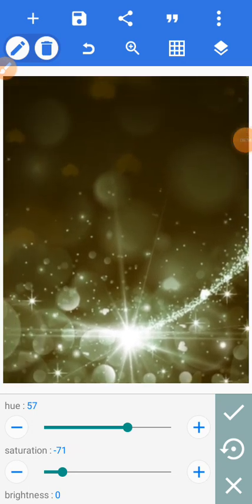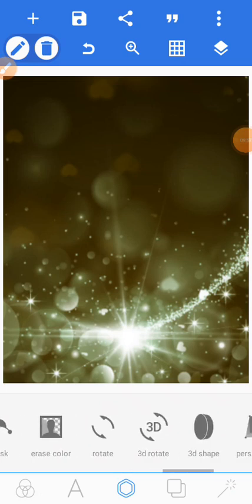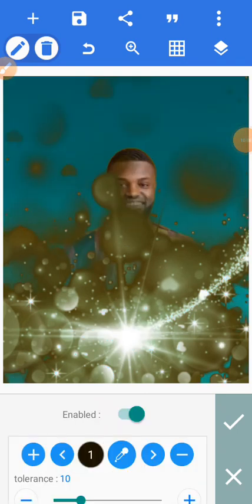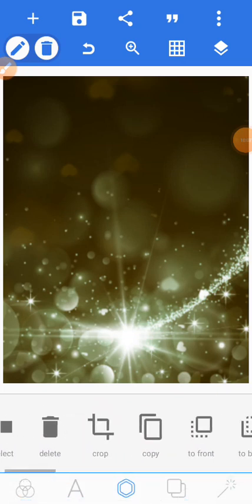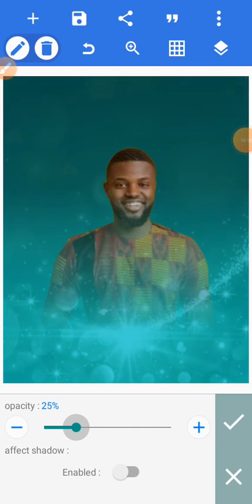Yeah, so I'm going to add this to the background. So I would come to erase color. I'll erase the dark color. Pick dark. Just come and pick this dark color here. No, this is not going to work. So don't erase any color. Just come here and reduce the opacity.